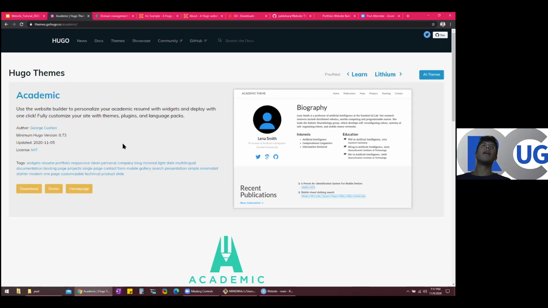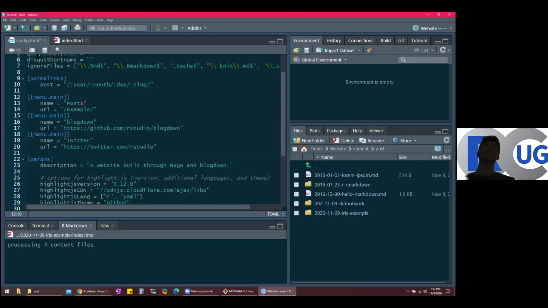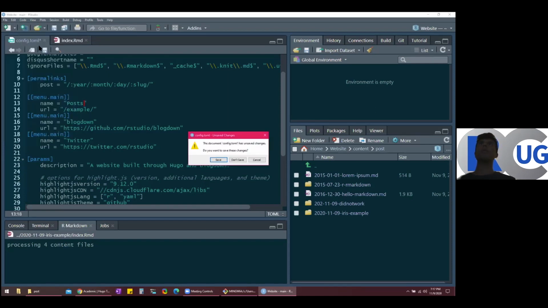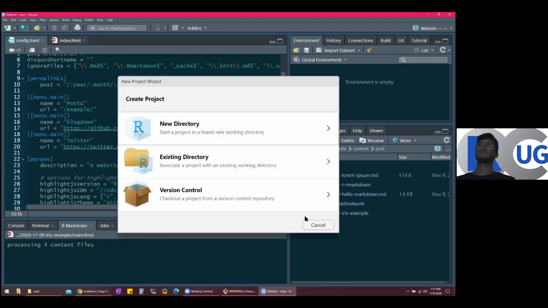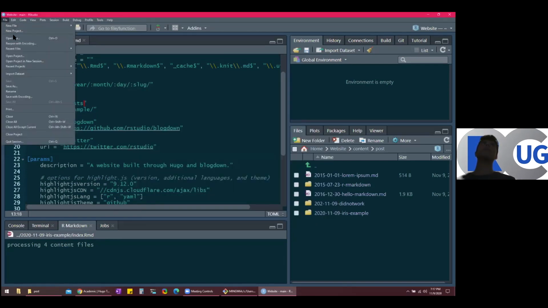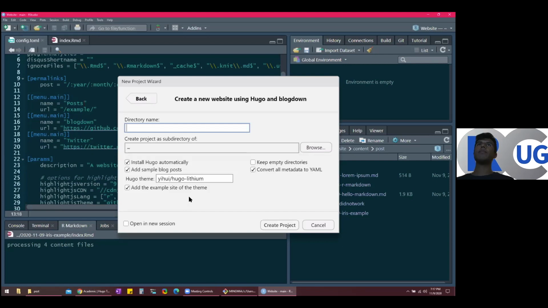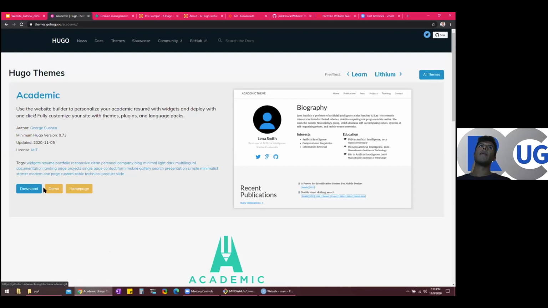Now, how would you implement this theme? Let me go quickly through this, okay? If we were doing this from the beginning, if you remember, we went through File, New Project. So again, File, New Project, New Directory, Website using Blogdown, and this is what we're gonna change. We just used the default theme, which was this one, but let's see.